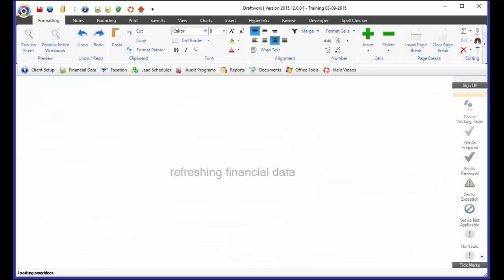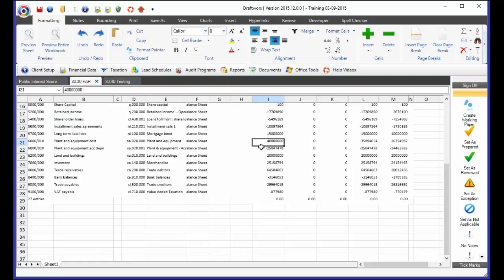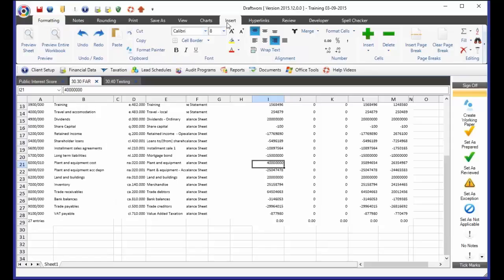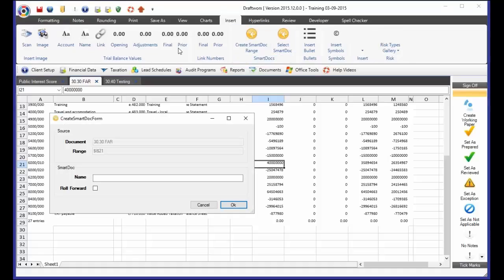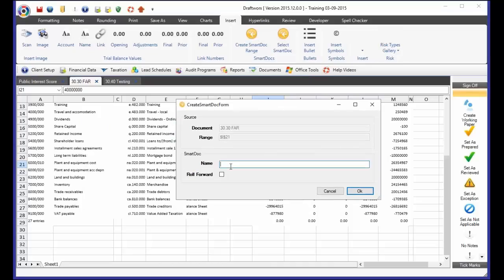register. So let's go back to the fixed asset register, and what I'm now going to do is, there's in the Insert tab a button here called Create Smart Doc Range. Just giving a few moments for everybody's computers to update to this point. Okay, so with the cell selected, I click on Create Smart Doc Range, and I now need to give this Smart Doc Range a name. Now, please be careful, no spaces, no special characters that will cause the formulas to fall over. So I need to say here, PPE cost is the name of the Smart Doc.